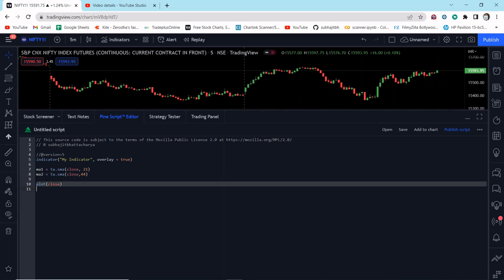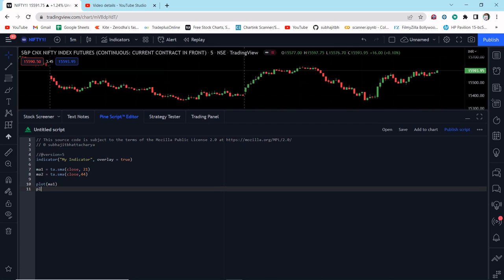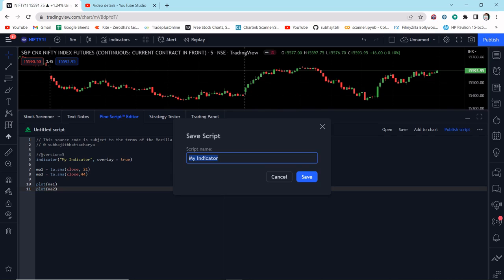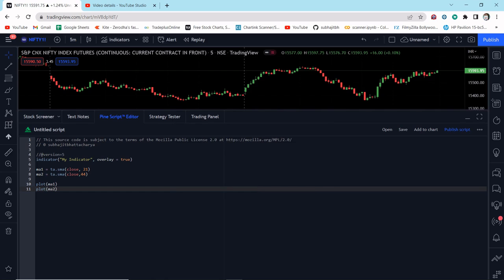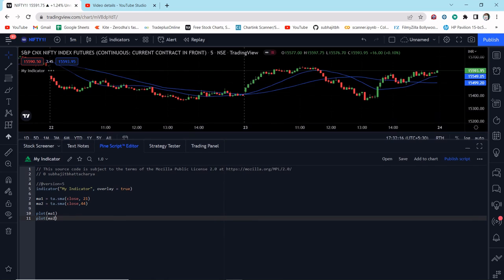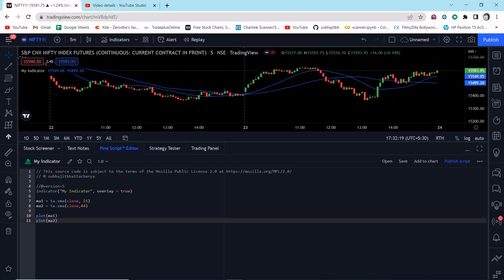Now let's plot the two moving averages. Plot MA1 and plot MA2. Now let's save the file, and it will ask for the script name. Let's take the default. Now save it and add to the chart. As we mentioned overlay equal to true in the code, it will plot on the candlestick chart. If we miss this keyword, or if we type overlay equal to false, then it will plot in the new panel like RSI or MACD.